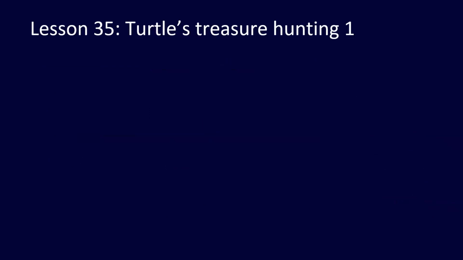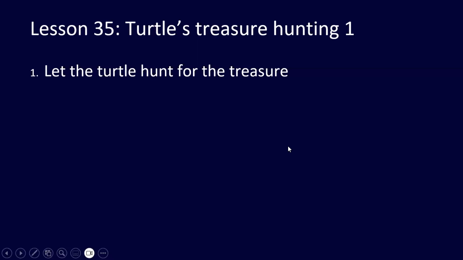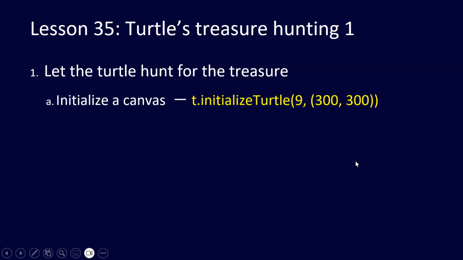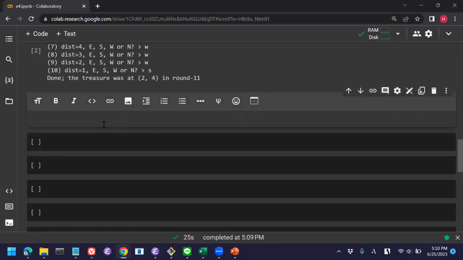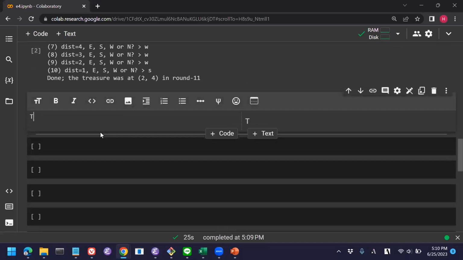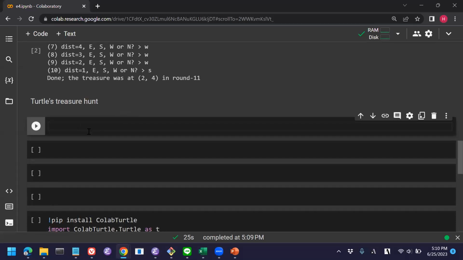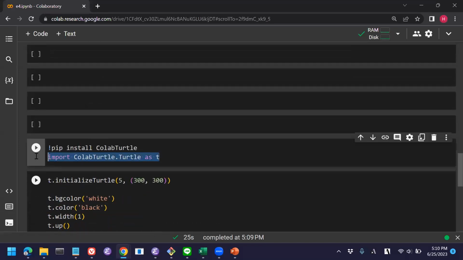So today's title, lesson 35, turtle's treasure hunting. So let the turtle hunt for the treasure, turtle graphics turtle. Okay, let's do that. So initialize the canvas. To do that, okay, let's go back to the code, and maybe we can make an extra box here to write turtle treasure hunt. Okay, something like that.